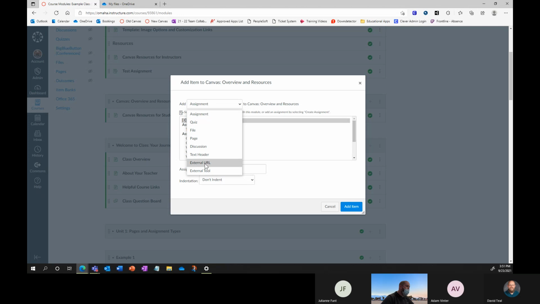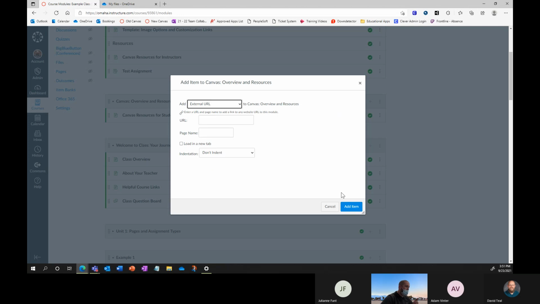So if you want to add a new URL or a web link, you can hit that option. If you want to add a page, you can either pick a pre-established page or hit the Create Page option. For discussions, you can do a discussion topic. You kind of get the idea. So you can either create the new topic right here in the modules, or you can add stuff you've already made.